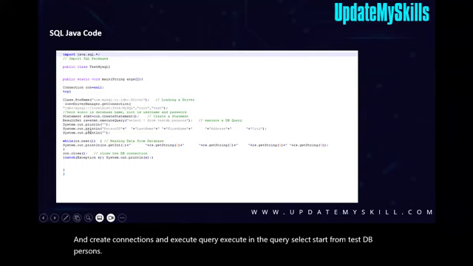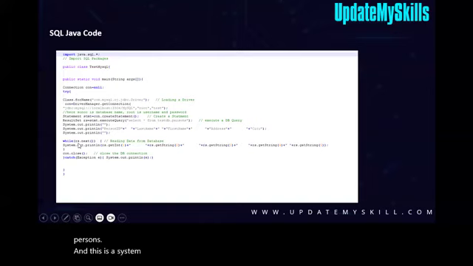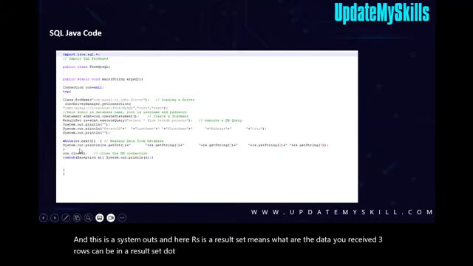Then it executes the query, select star from testdb.persons, and here rs is the result set, meaning the data you received. There can be three rows in a result set. Calling rs.next asks: is there any next row? It will print the rows that are in the database.